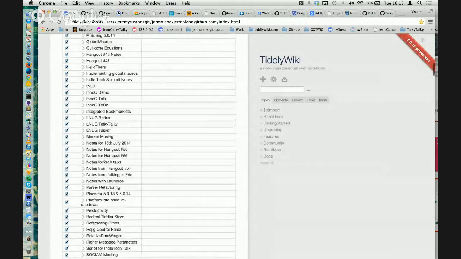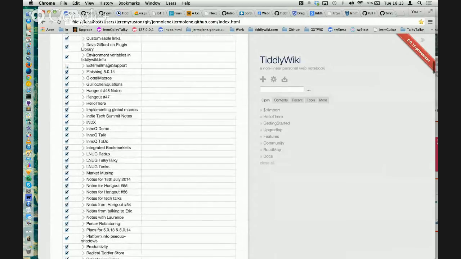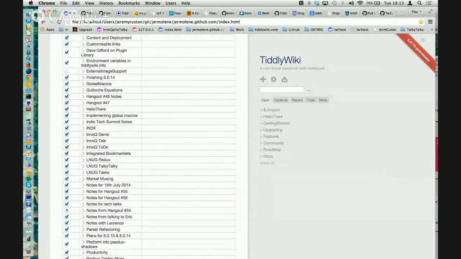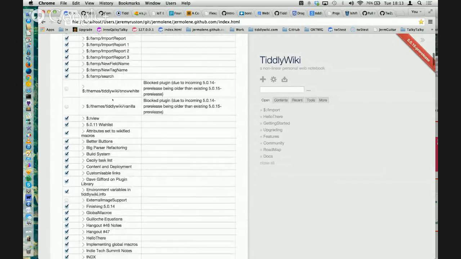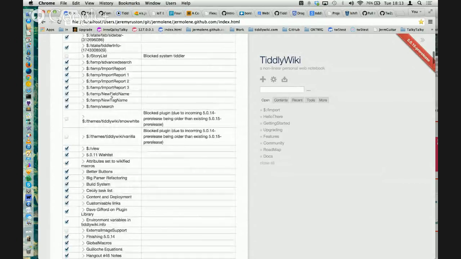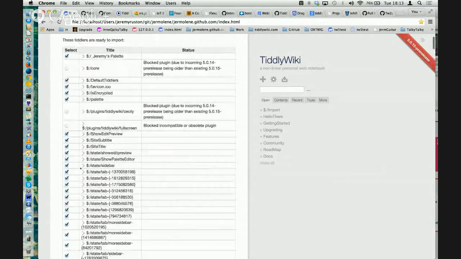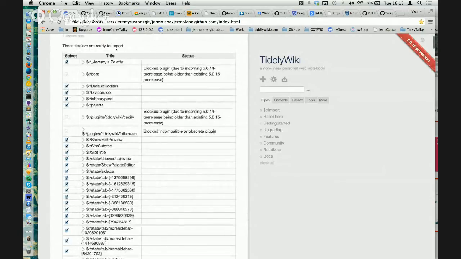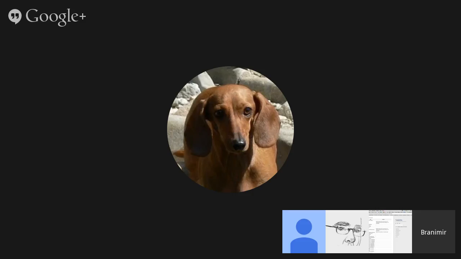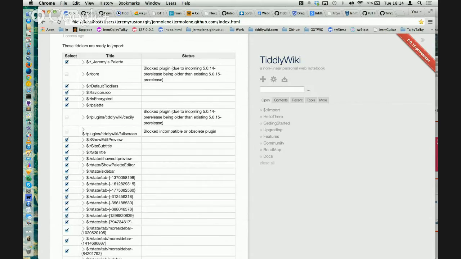So the sort of thing that we need to be able to do is shift clicking to clear a whole bunch of checkboxes at once. I would also like to make it possible to select by tag, so that with a drop-down or something, I can select or deselect all the tiddlers that carry a particular tag. But that's for the future, right? Yes, so at the moment you just have to do it manually. But it does allow you to be selective.